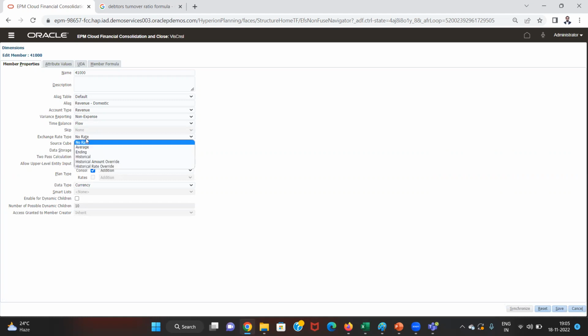Exchange rate type, this also is overridden by the data forms and the backend of the FCCS. So we'll just give no rate here, and the backend of the FCCS takes care of this. Our source cube is console. So we have covered till here. Then there is data storage. We'll be seeing this in detail.